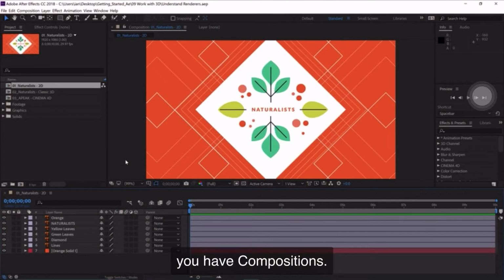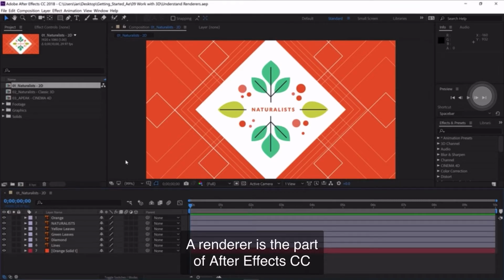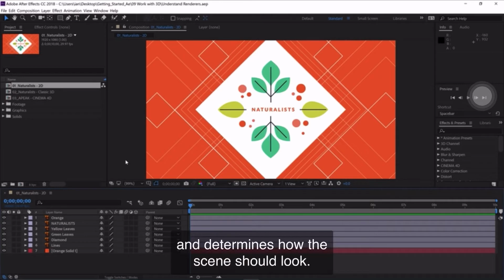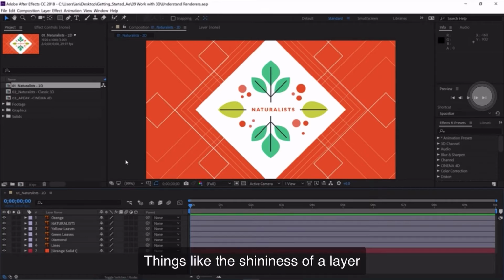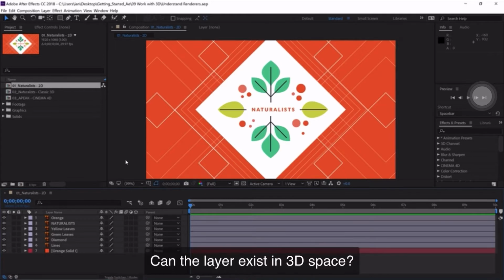Effects project, you have compositions, and within the composition settings is an area where you can specify a renderer. A renderer is the part of After Effects that analyzes the data contained within a composition and determines how the scene should look. Things like the shininess of a layer, or can a layer even have shininess? Can the layer exist in 3D space?